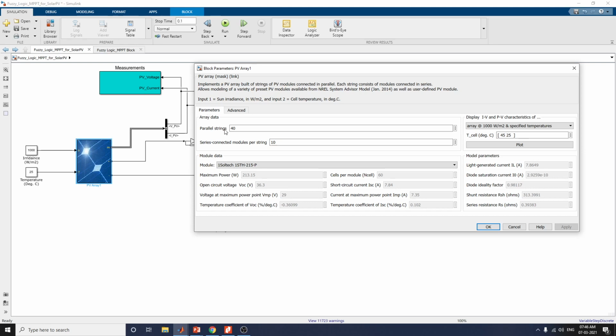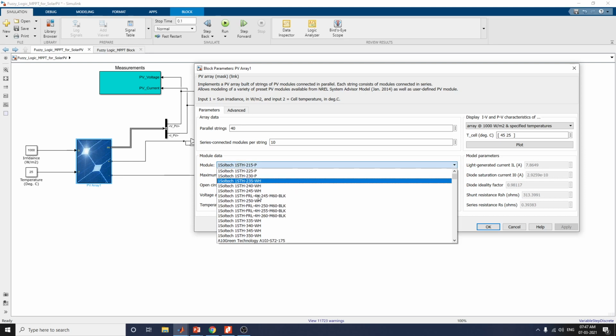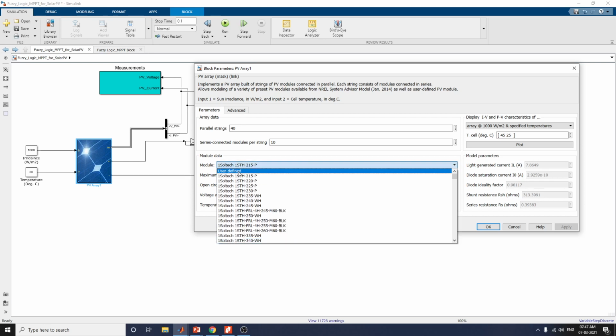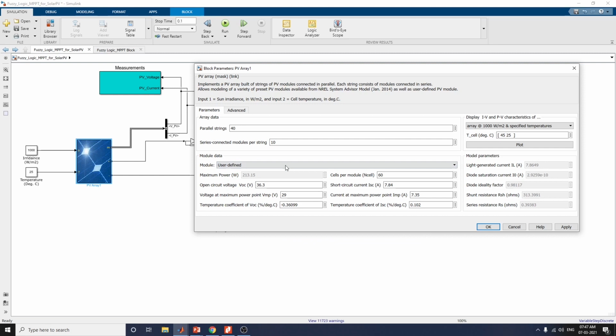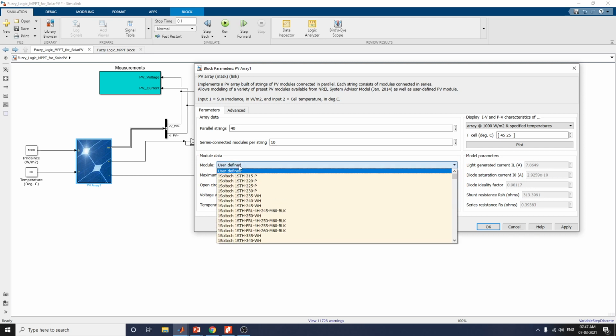Array data I am applying here. Parallel strings are 40 and series connected modules per string is 10. According to your requirement and design, you can change the module of the PV array. Here so many things are there. User defined means we have to set the maximum power, open circuit voltage, voltage at maximum power point, temperature coefficient value, and light generated current value. User defined value means you can give the value yourself.